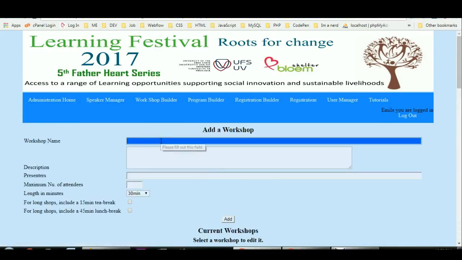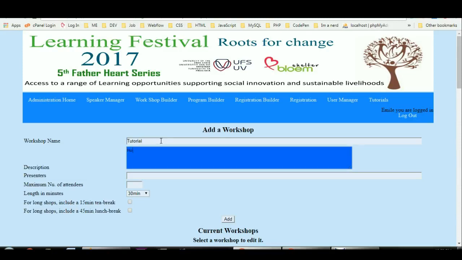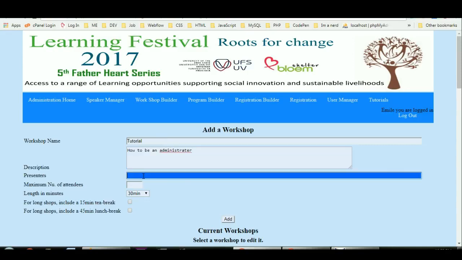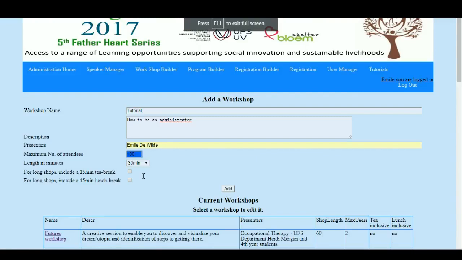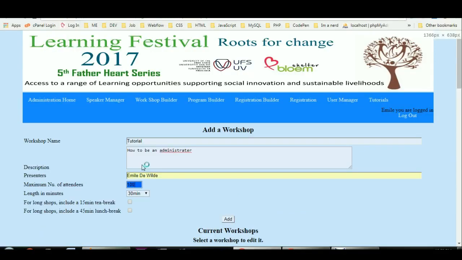And workshop builder, it is the same for a workshop. You'll add in tutorial, how to be an administrator, and I made a typo, presenters, Emil, and we're going to say 100, and I accidentally went into full screen.